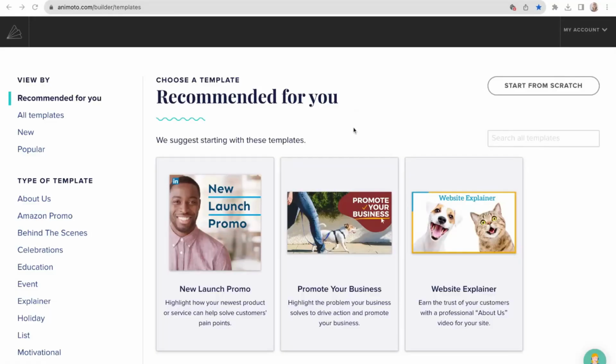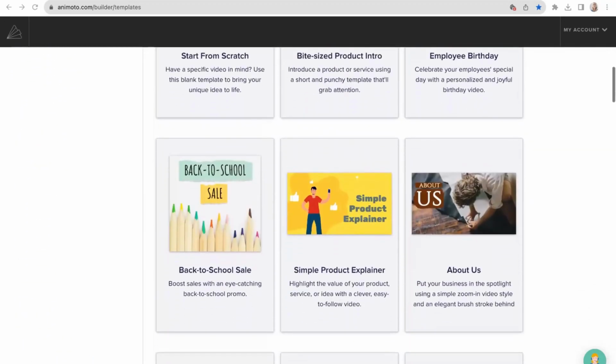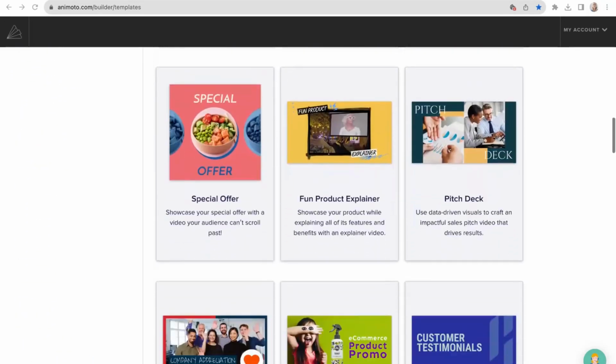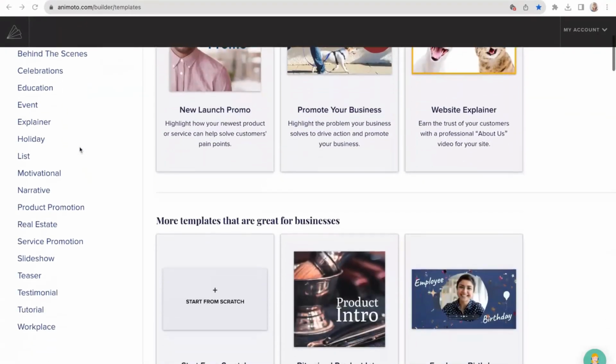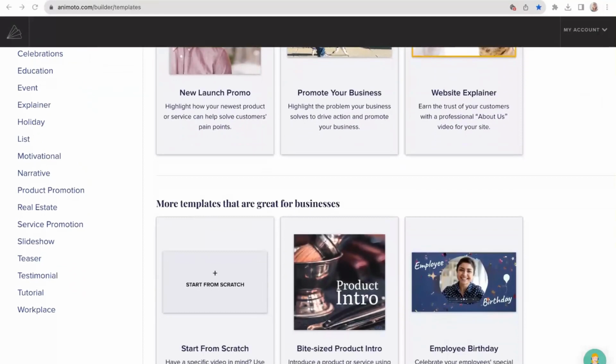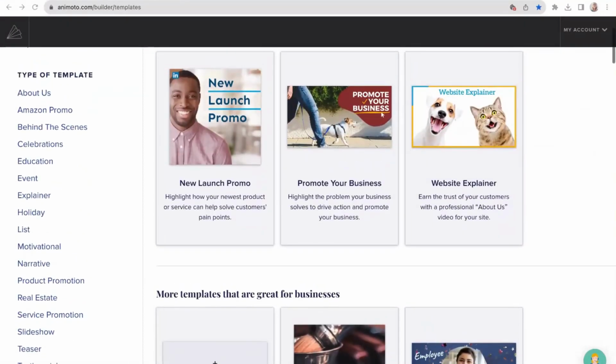Okay, so let's start in our template selector. We've got hundreds of templates for you to choose from, so many different use cases there to select. We've also got some categories down the side here to make searching for your template even easier. Now, today I want to make a video that's going to welcome a new employee to the company.